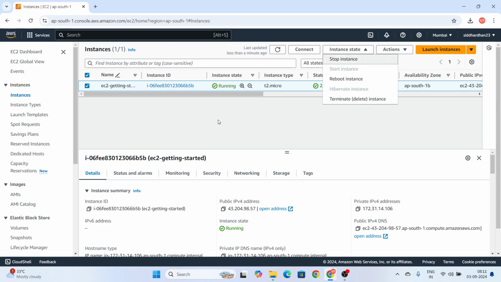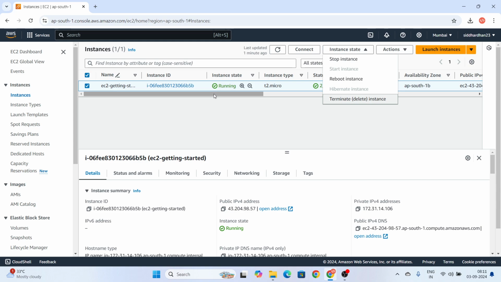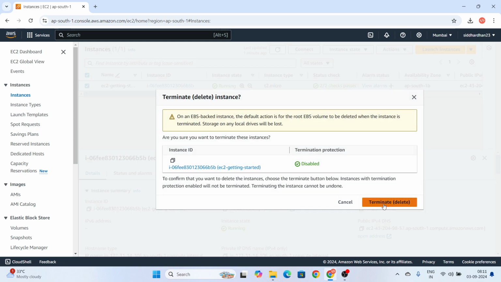When you stop the instance, all the changes that you made within this instance will still be there. So the files that you have downloaded, softwares that you have installed, all those things will be there. But when you terminate or delete the instance, it's all gone. So you can't retrieve this back. You can take a snapshot, but when you terminate this, everything is gone. So click on this terminate and delete the instance.